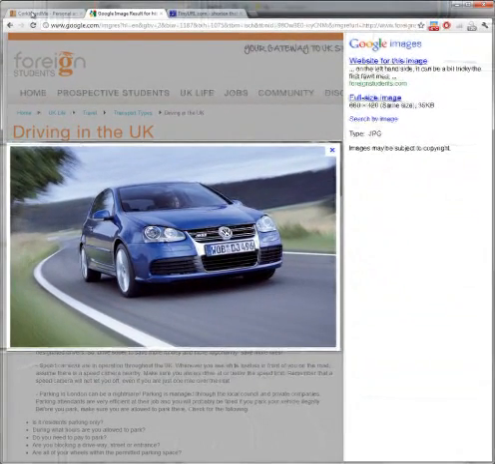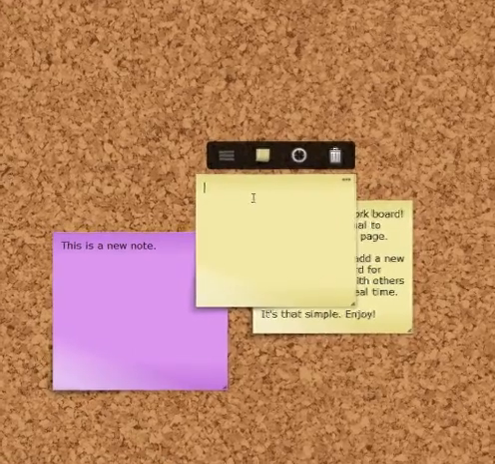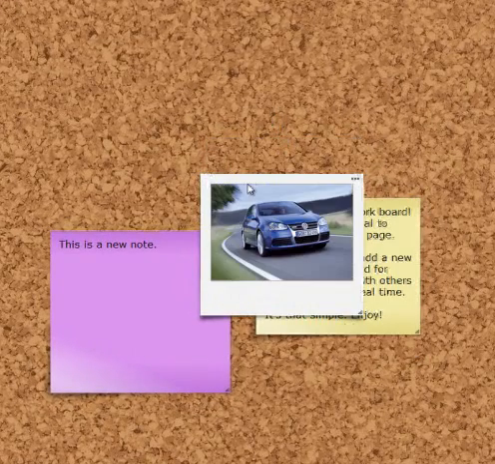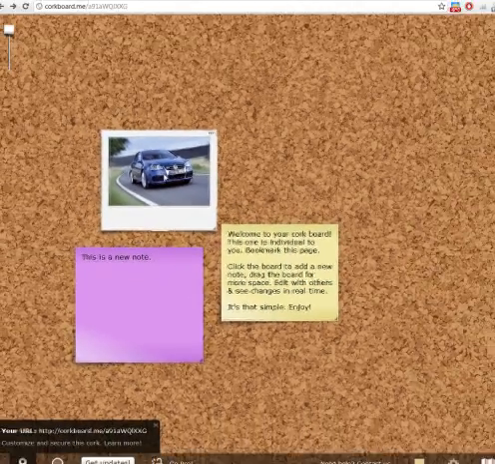I'm going to go back to my Cork Board. I'm going to click on the screen to create a new note. And then I'm simply going to right-click and paste in the address of the car. There you go. I now have a note with the Google image.